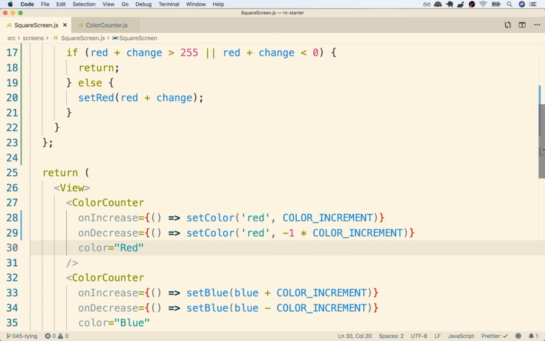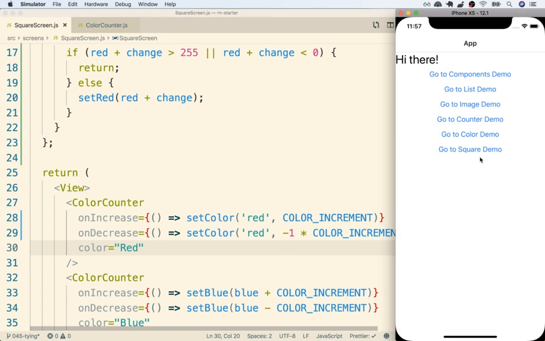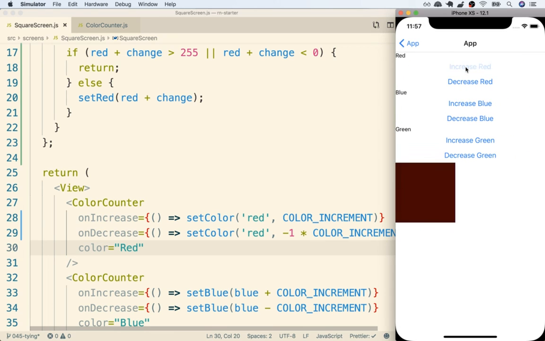So let's now save this and test it out. I'll go back over to Square Demo. Now I'll increase my red, and at a certain point, I can still see that it's definitely very red here, and if I still tap, it's not getting any more red. So at this point in time, I'm probably at my 255 limit. If I start to click on decrease red, I'll see that it changes color right away. So I think it's pretty obvious that we definitely capped the value of red there.